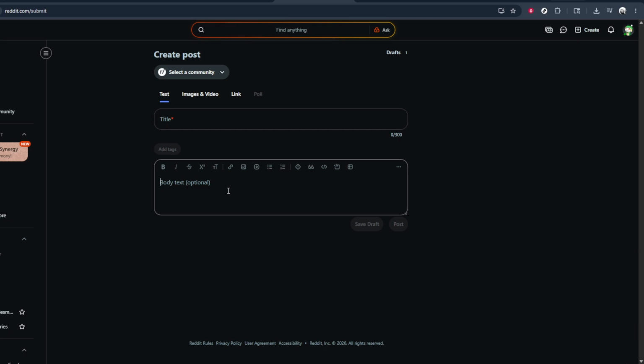First, you'll want to start by creating a new post. From your Reddit home screen, look for the Create button. This is usually near the top of the page or app, and it's what you click when you want to start a brand new post. Go ahead and click Create to open the post editor.